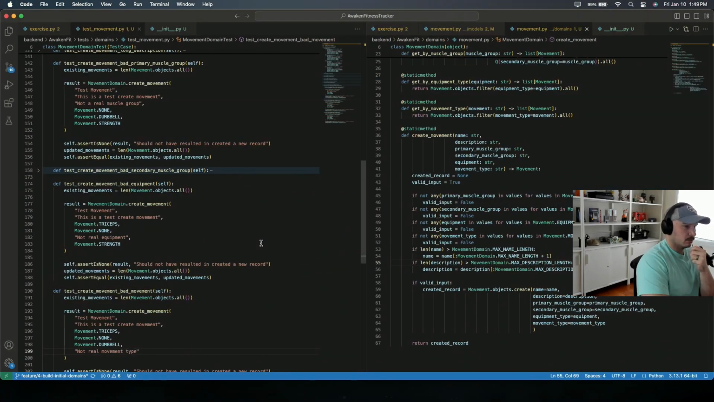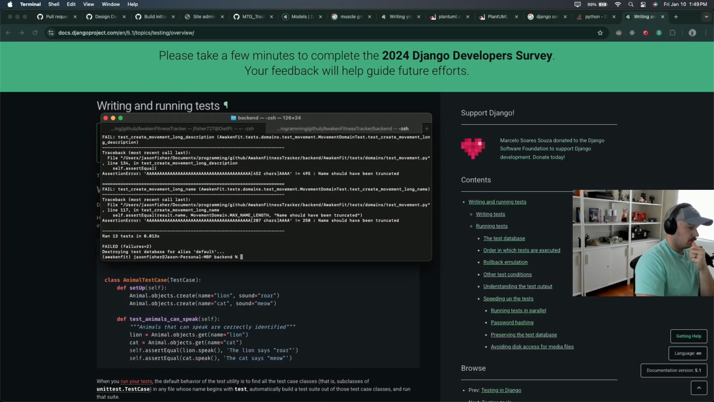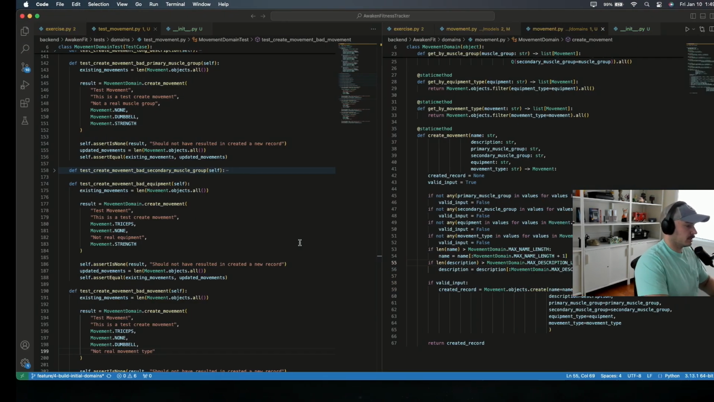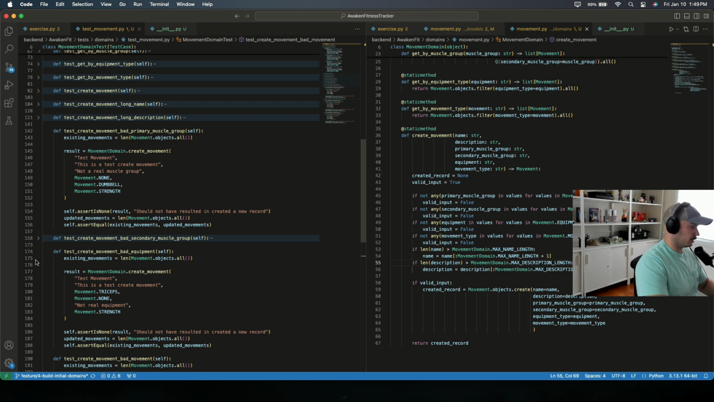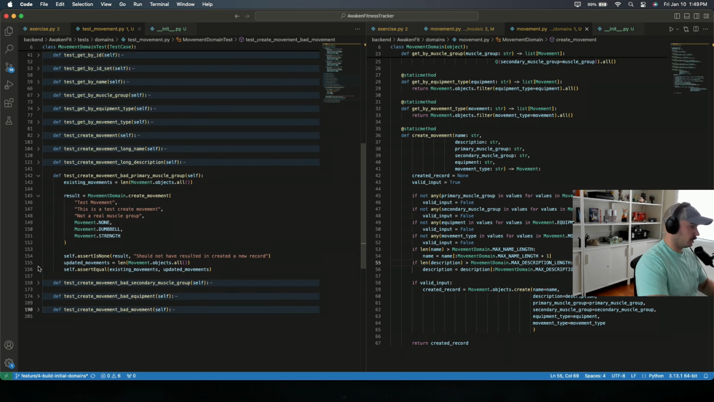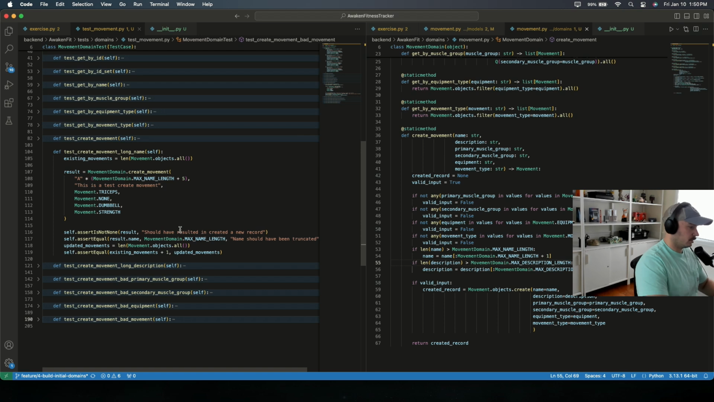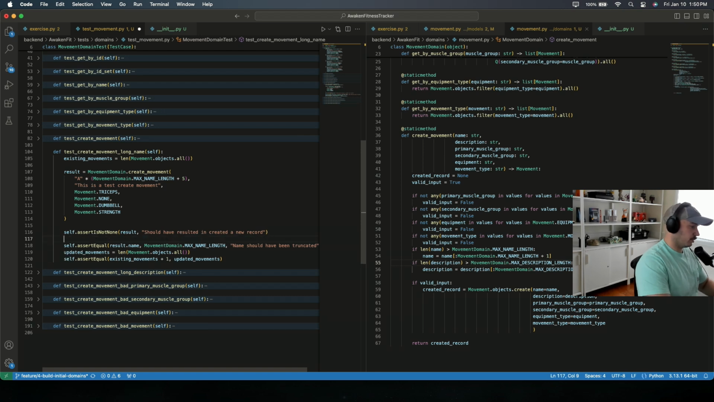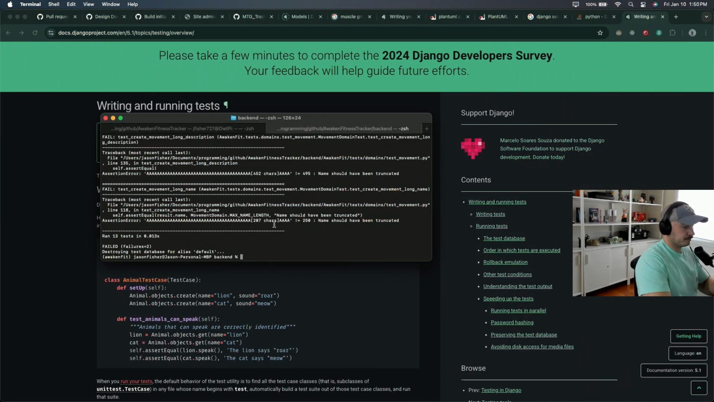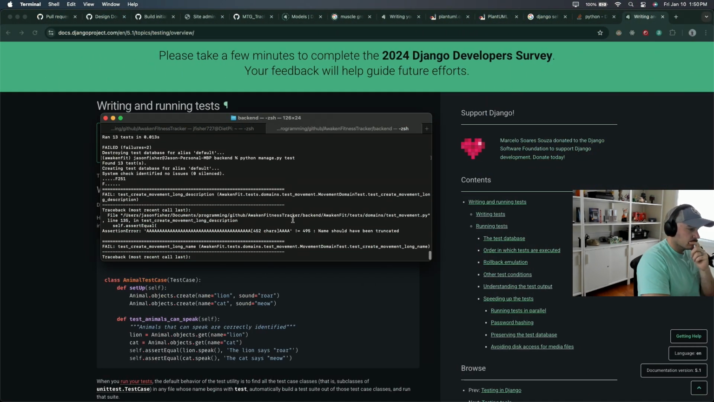I'm not sure. Oh, I guess I could just print it and it would make it easier for me to actually see what it's returning. Print. Let's do that. 251.